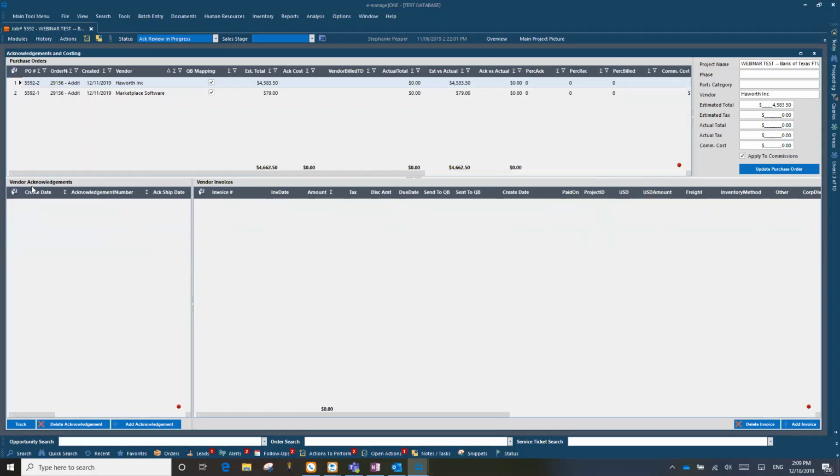So this is where you'll do your acknowledgements and your costing, your vendor bills. Okay. So what you'll do is just highlight the PO. You've got your acknowledgement open. You know, if you have dual monitors, you can put your acknowledgement on one screen and this on the other screen.